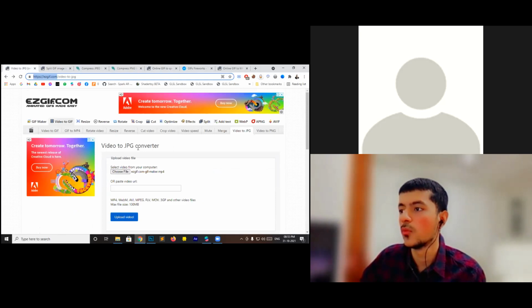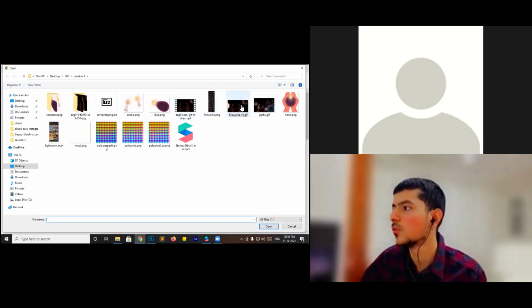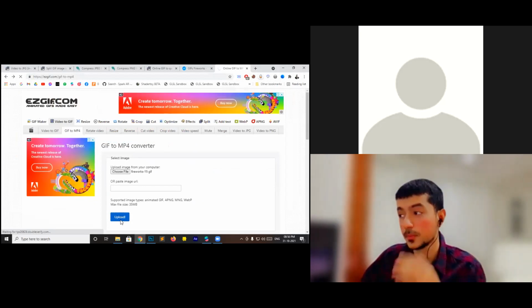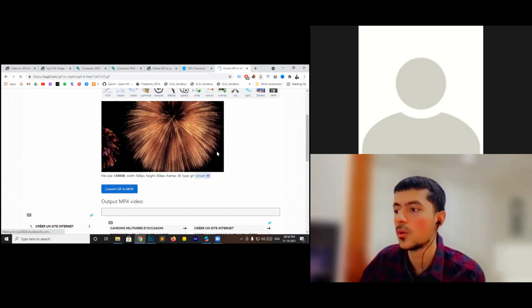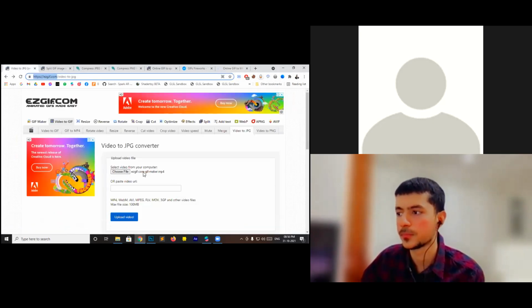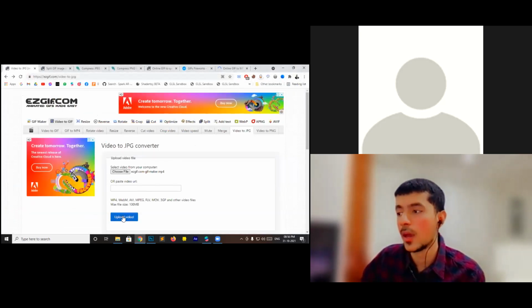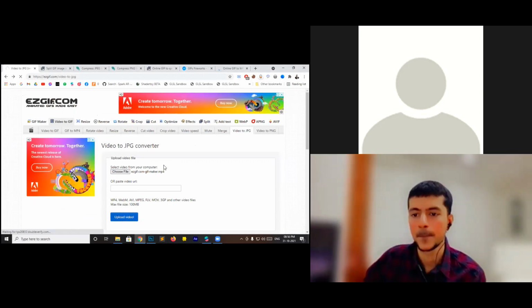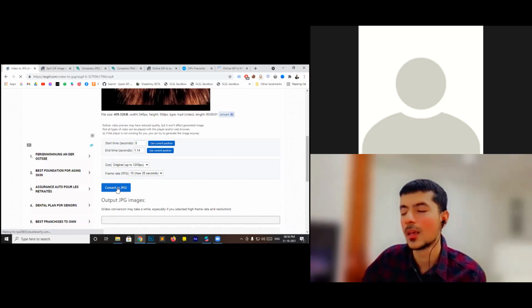We have a video to JPG converter, but what we are going to do is a GIF to MP4 converter. So just load your GIF. We are going to go with this, load the GIF. Okay, we have our GIF here, convert it to MP4. Download the MP4 and load it here. So we're going to load our MP4 file here. Okay, then click on convert to JPG.